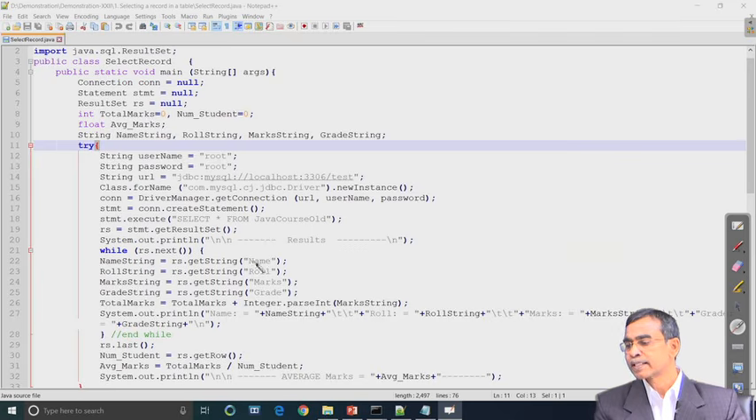So, rs.getString is basically for the record in the Java course table. There is one field called name, then another called roll, and marks and grade. For the current record, the field value with the given field name will be obtained, and it is read as a string. Java always reads initially as a string and then we can convert it into another form as per our requirement. So it reads the value for the field name and we store it as a string.